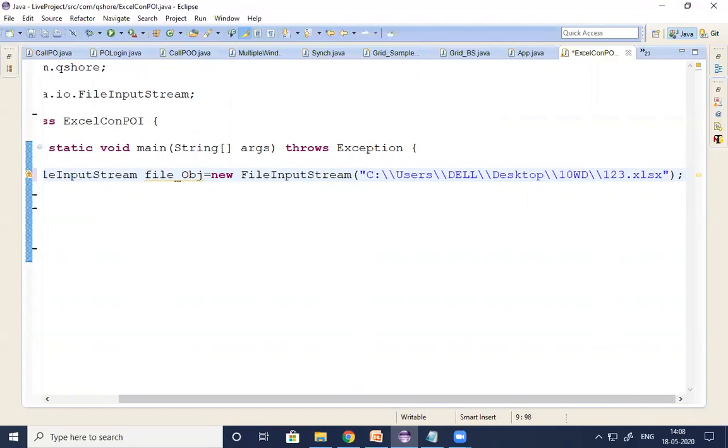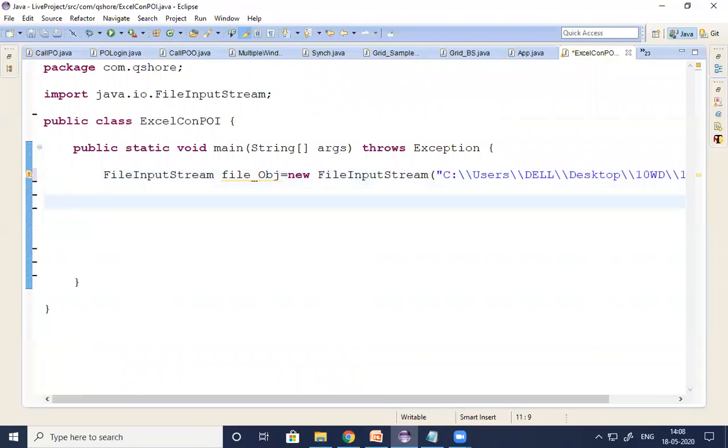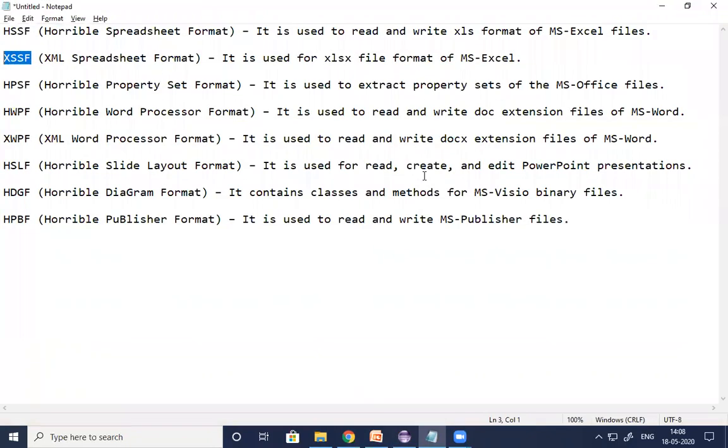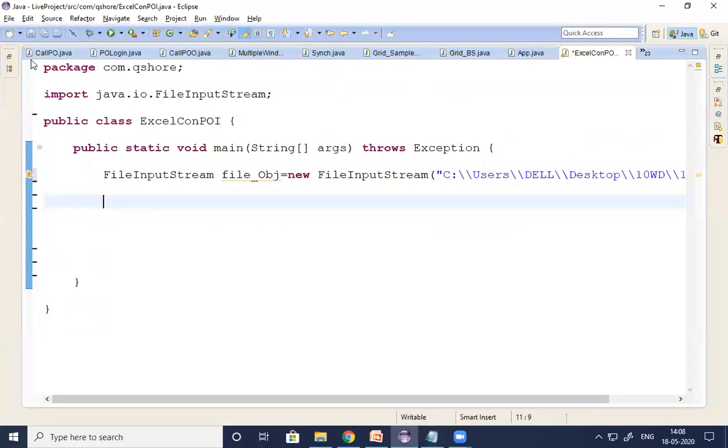Once we identify the location of the Excel file, the second step is what? We need to open the identified Excel file. Which format of Excel are we working with now? The latest version. What is that? XLSX format. So for that, which class are we using? XSSF. So how can we write it?